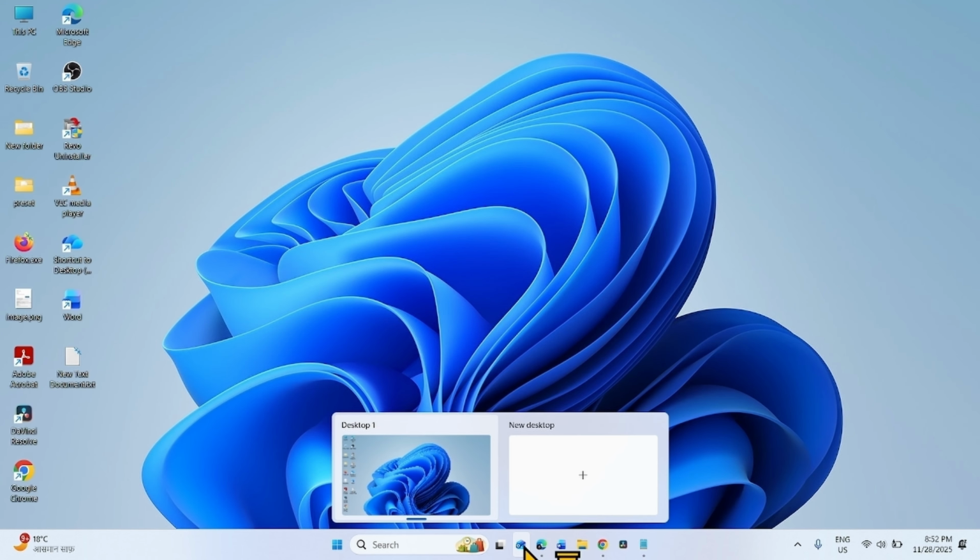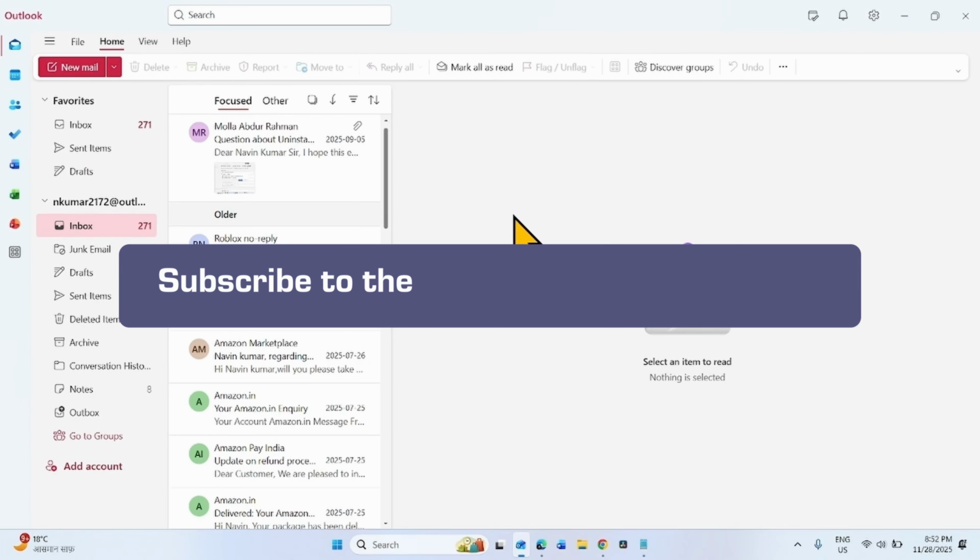Then try to launch Outlook. The error pop-up should disappear.